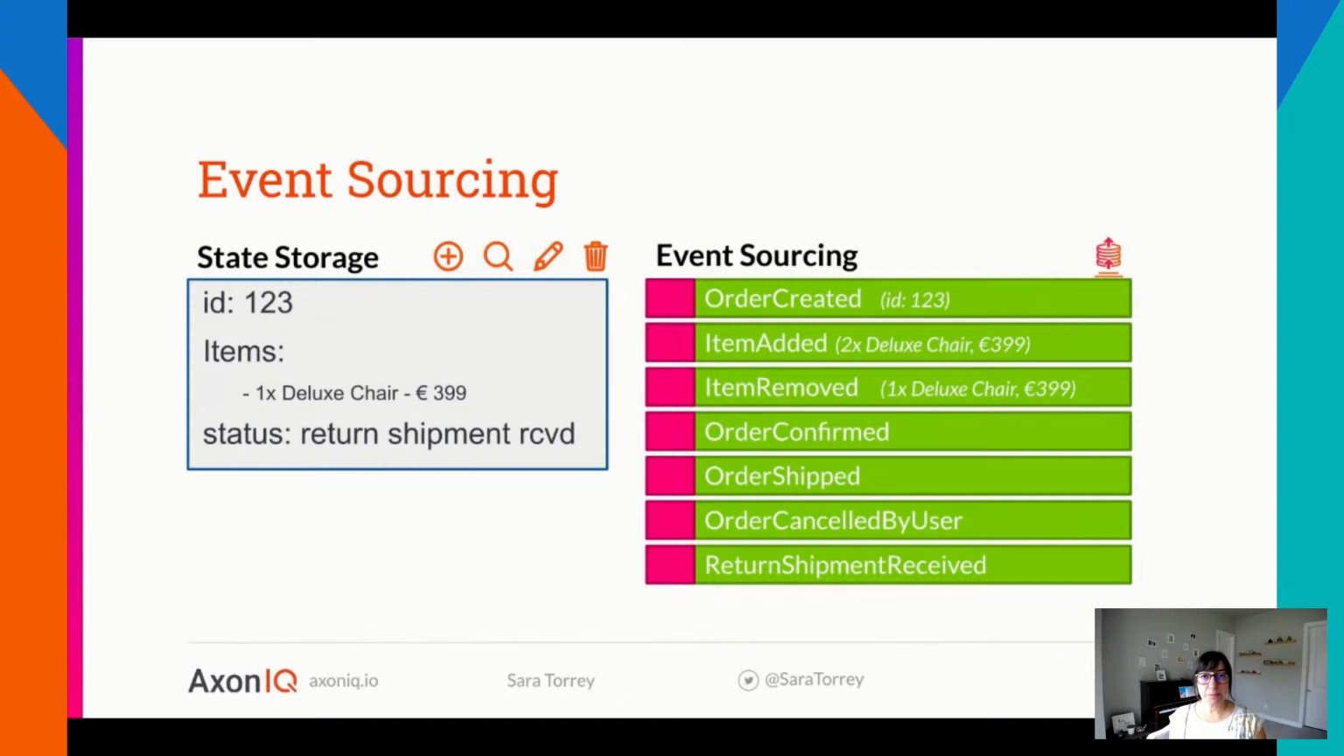But you can also see the business value here. You can go back to your log of information and see exactly what happened with that one particular order. How did we come to this final stage, which is return shipment received? On the left side, of course, you don't see that detail. On the right side, you can see that, hey, there were two chairs selected at the beginning. One of them was removed.